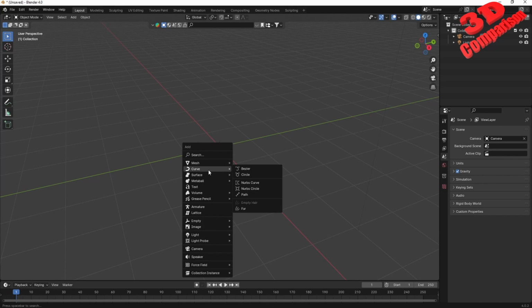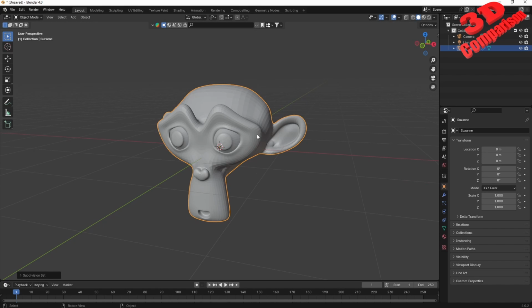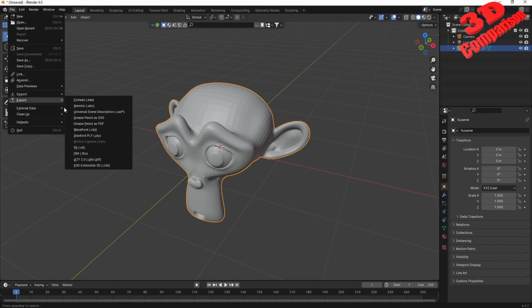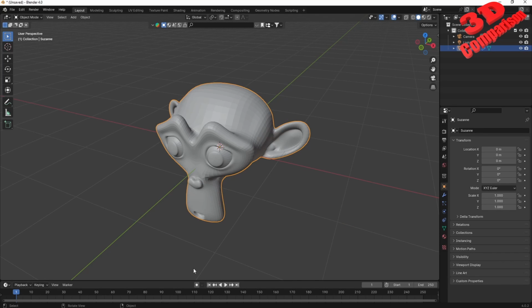Let me just create something within Blender. I will go for a mesh and I could create a monkey. I will press Ctrl 2 in order to have this smoothed out. And I will export Suzanne, so export as an STL. I will call this monkey. I will also go over here, selection only. This will only take Suzanne from Blender.